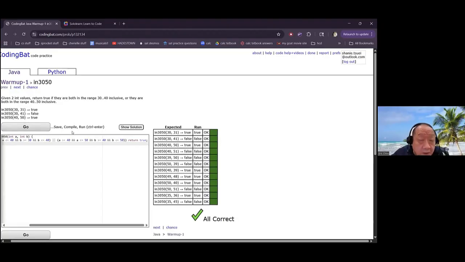Okay, one moment. This one, your or condition is really long. Is there a different way to write it? Yeah, there are different ways to write it.